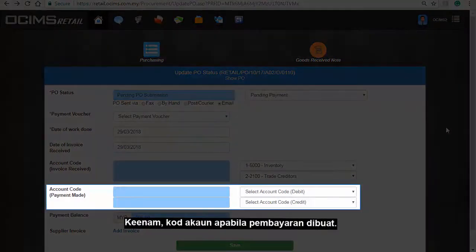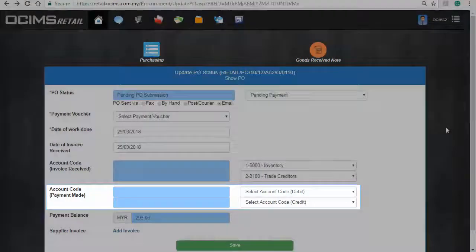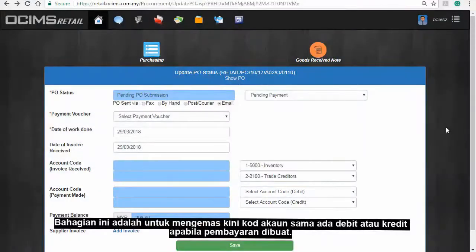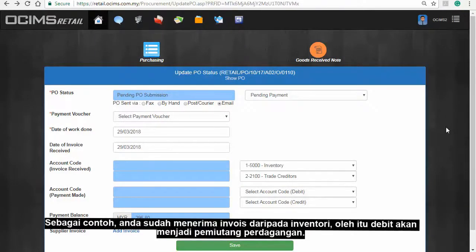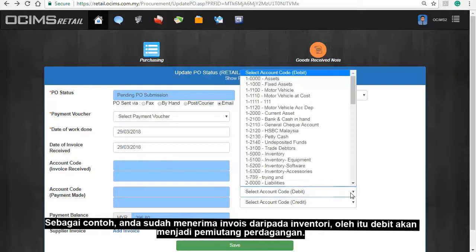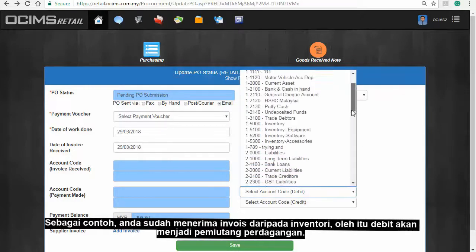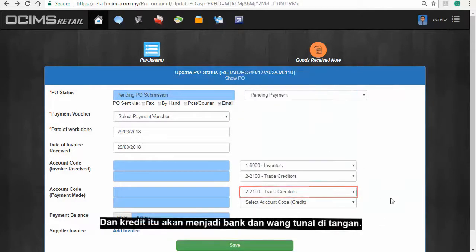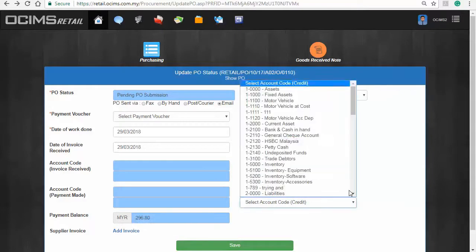Sixth, account code when the payment is made. This section is to update the account code whether debit or credit when the payment is made. Example, you already received the invoice from the inventory, thus the debit will be trade creditors, and the credit will be bank and cash in hand.